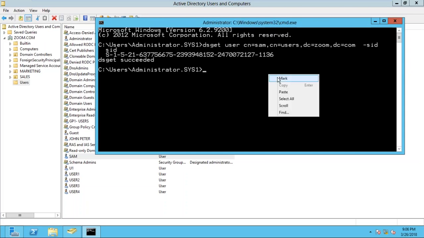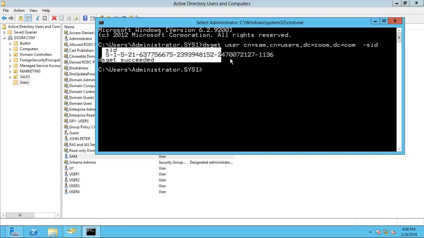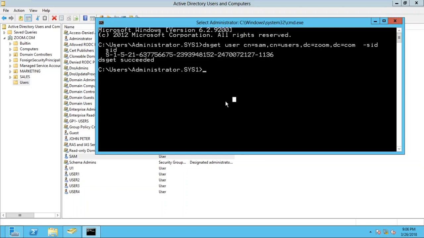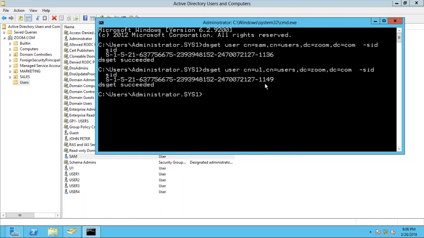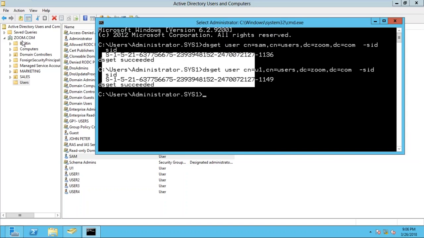So what is the SID of the SAM user? 1136 is the SID of SAM. And from this number to this number, this is called what? The domain ID plus the RID. This number. Like this, I want to know the SID of the U1 user. Can we check? Yes, in place of SAM, the command is the same. In place of SAM, we type U1 and enter. And you can see the U1 SID is 1149, right? But observe this number and this number, are both the same or not? Because this user belongs to the same domain and the same RID master has distributed the ID.